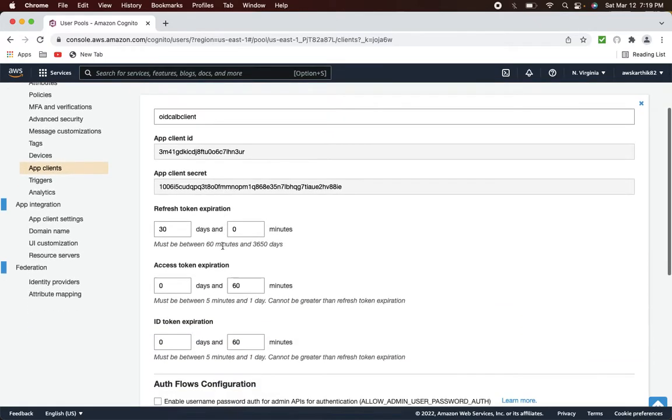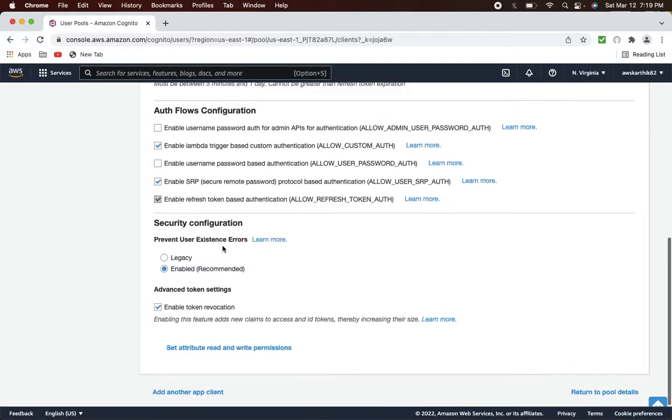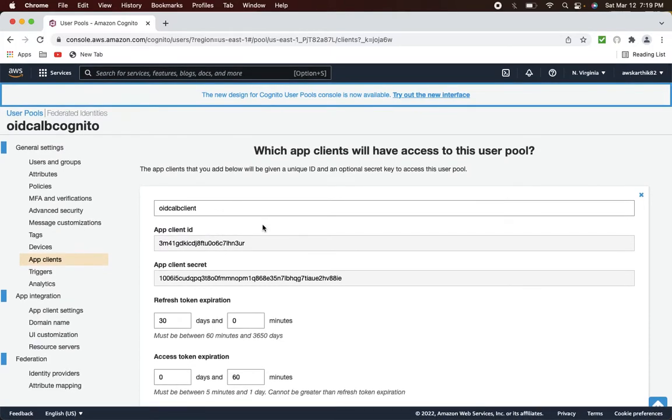So we have the app client, the client secret, all those details configured here. And the next step is we need to do one more additional step, but I will show that at a later point of time. Now let's go back to the EC2 ALB console.